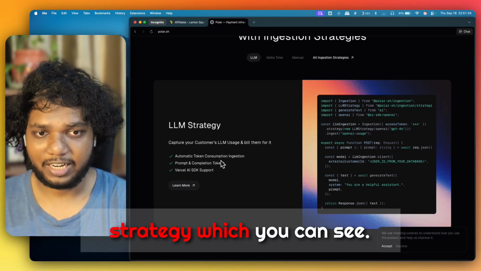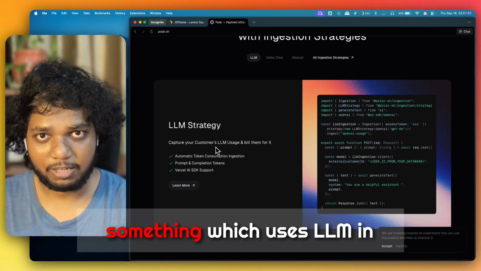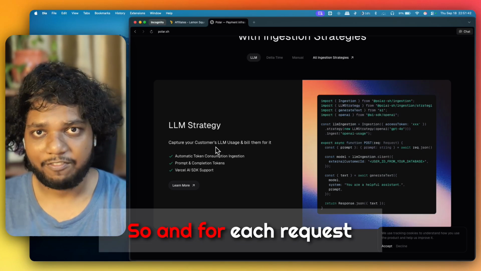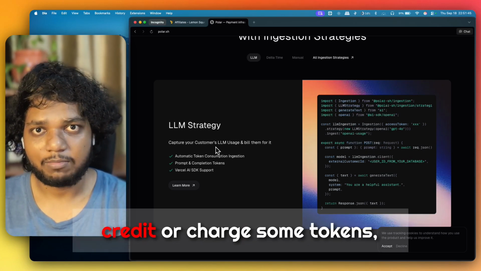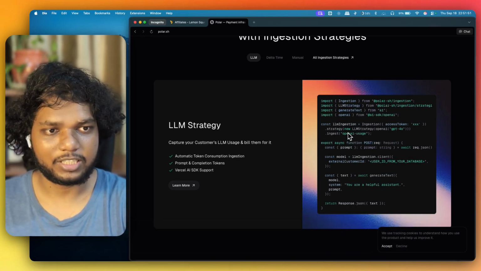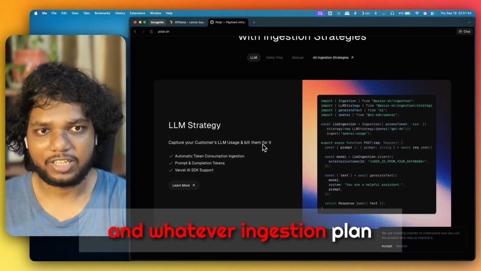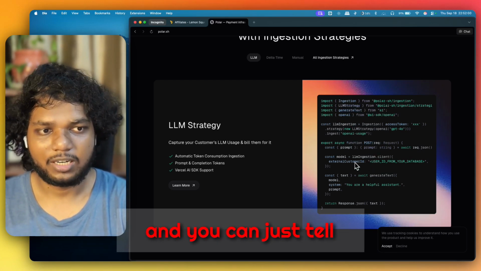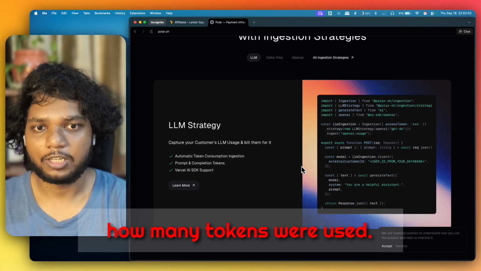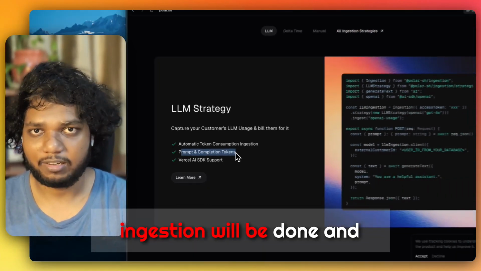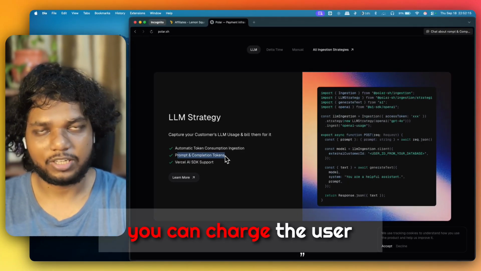Again, it comes with an LLM strategy, which you can see. For example, if you are building something which uses an LLM, like an AI wrapper solution, and for each request you want to charge some credit or some tokens, then you can build that type of system here. You can just call the ingestion, and whatever ingestion plan you have decided, you give the user ID and tell it what was used and how many tokens were used. You can see Vercel AI SDK support is given, automatic token consumption ingestion is given, prompt and completion token ingestion will be done, and you can charge the user based on the tokens.